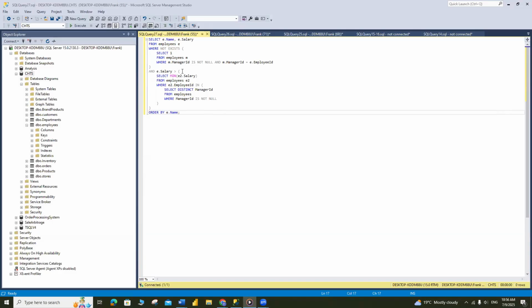Replace NOT IN with NOT EXISTS, which avoids issues with nulls and is often faster. Use DISTINCT manager ID to reduce unnecessary duplicates. Alias tables for readability and possible optimizer improvements.